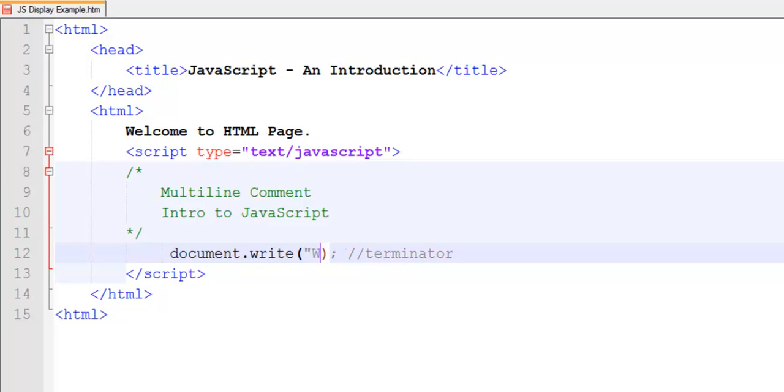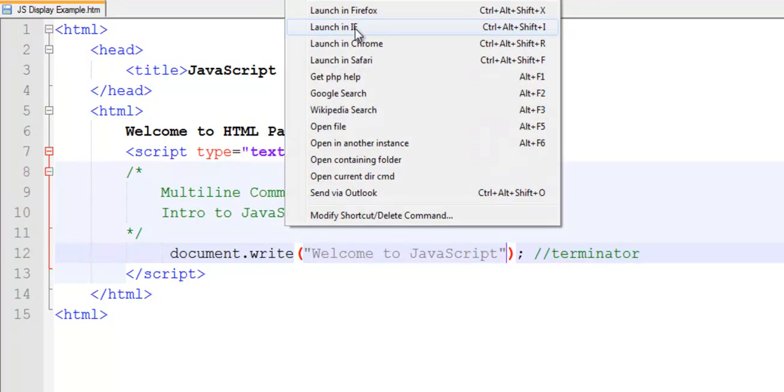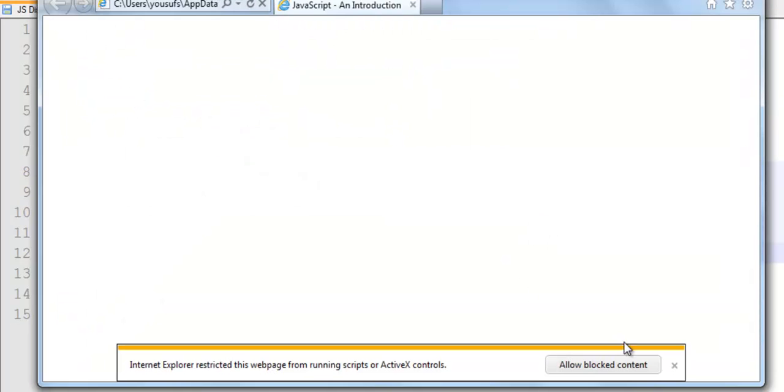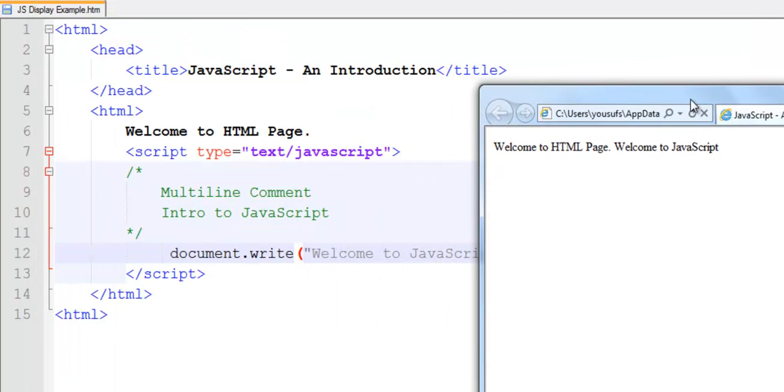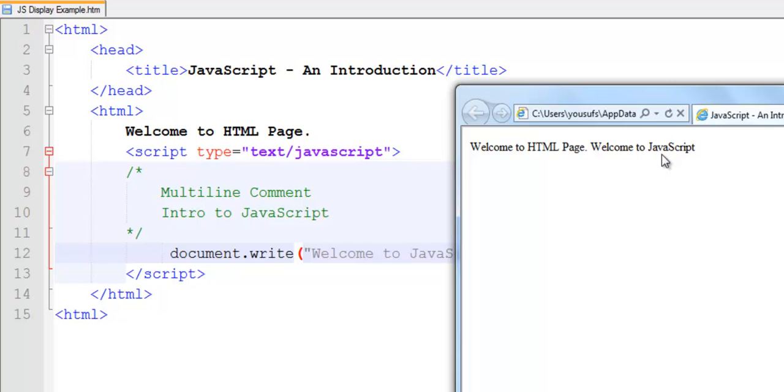So over here, I'm going to write my message, welcome to JavaScript. Okay. Now let's run this page again. Run in Internet Explorer. Now you are going to notice that both statements show up: welcome to HTML as well as welcome to JavaScript.